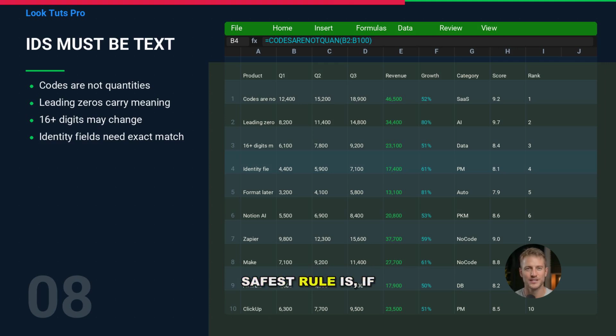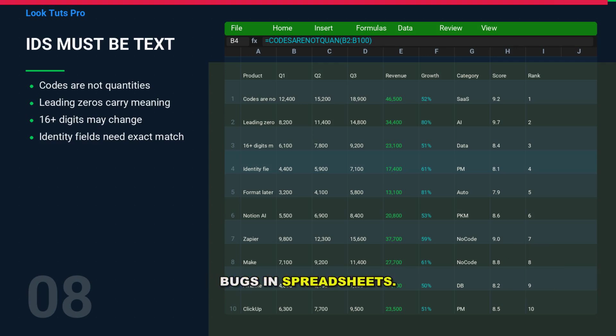The safest rule is, if the value is used for identity, import as text. If it's used for math, import as number. You can still format it later for readability, but the underlying stored value must remain correct. This one rule prevents a huge percentage of CSV-related mystery bugs in spreadsheets.